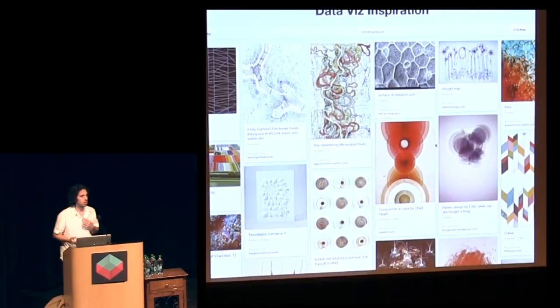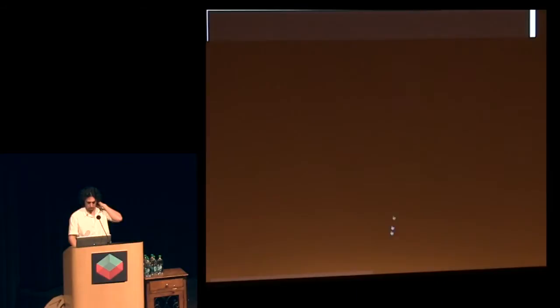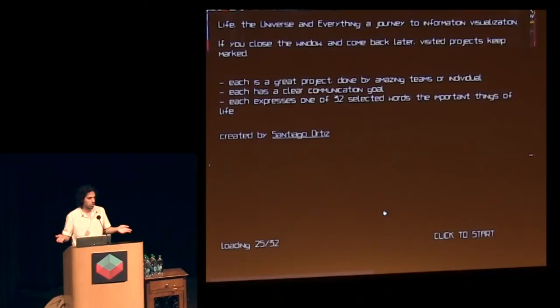And also, if I was interested in data visualization and creating new methods, I would curate my own boards with several criteria, right? It's a fantastic exercise. Okay, now this is a project aimed to give inspiration. This is a project of mine. It's a selection of information visualization projects.